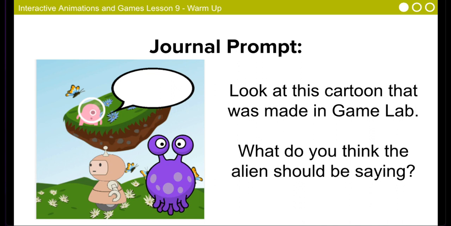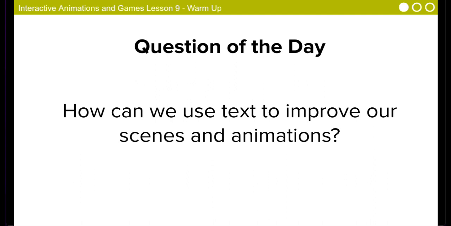We have had a lot of fun drawing things and using our sprites, but there's been one thing missing from our Game Lab pictures, and that is text. Today, we're going to learn how to add text to Game Lab projects. So our question of the day is, how can we use text to improve our scenes and animations?